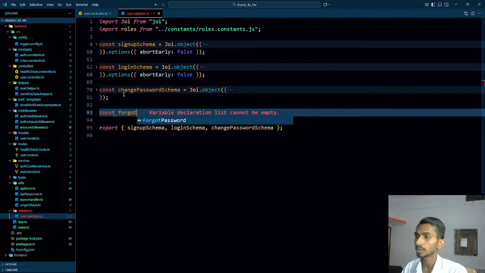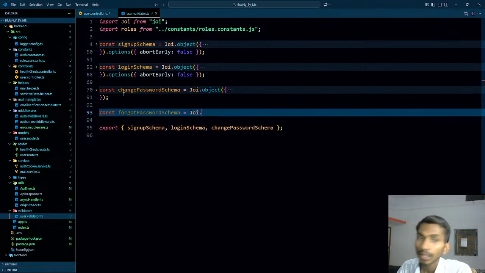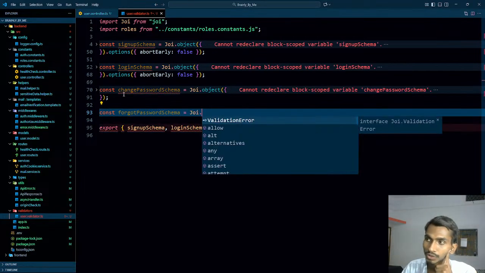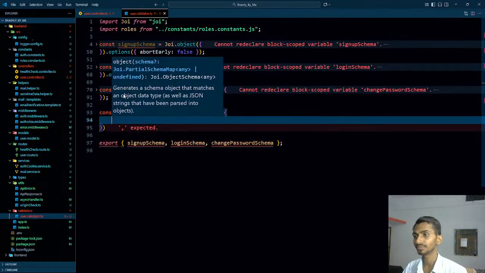This time, const forgotPasswordSchema. Again, I'm using Joi in here. Joi is only being used for the users, and then later when I need to validate or check the to-dos and all, my work, Brainly, whatever content I send, when it comes to checking them, I will be using Zod. So this way we'll be using two npm packages for verifying two different things and learning both. Object. Okay, here we are.